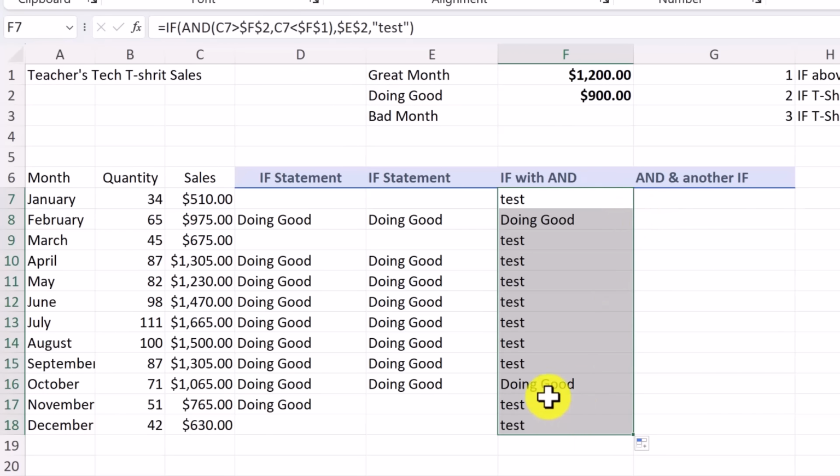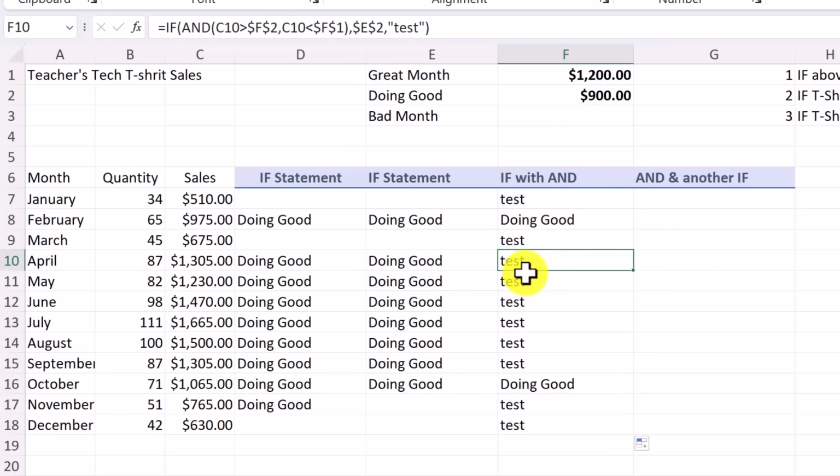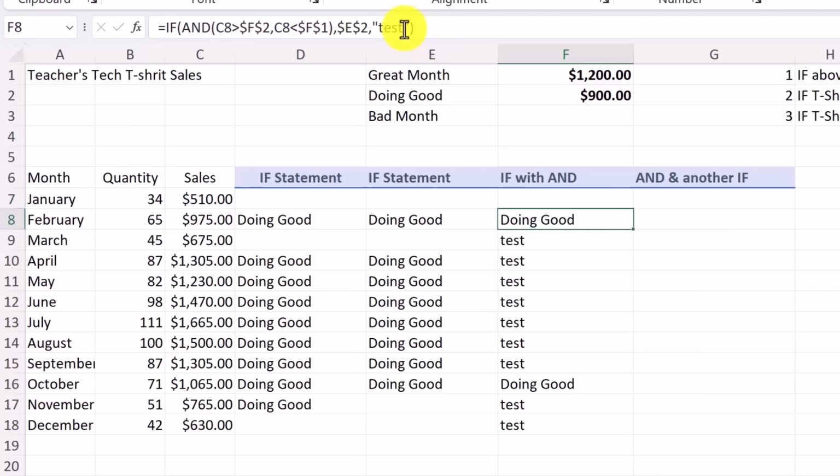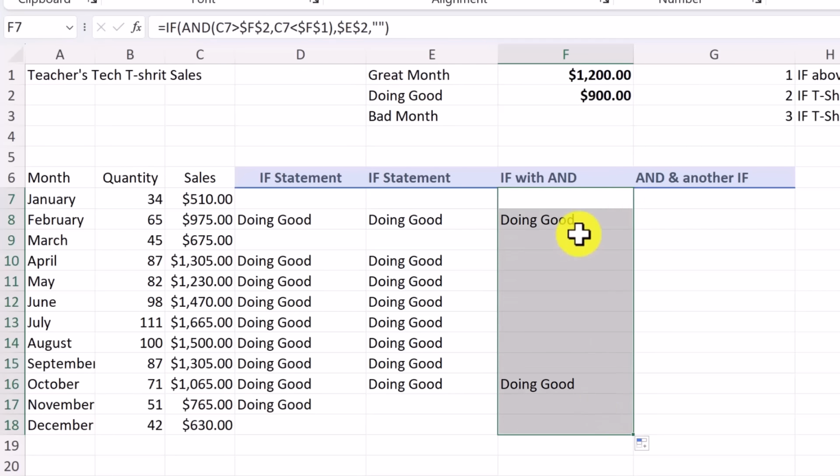So you can see what are doing good and the other ones are saying test, but I don't really want it to say test. So what I can do is go back and I can just delete that out of here, just like that. And I'm going to copy this down again over top. And so I only have two that are doing good based on that parameter.